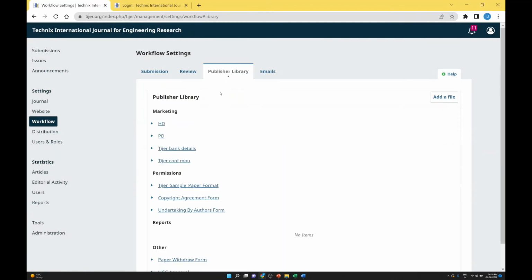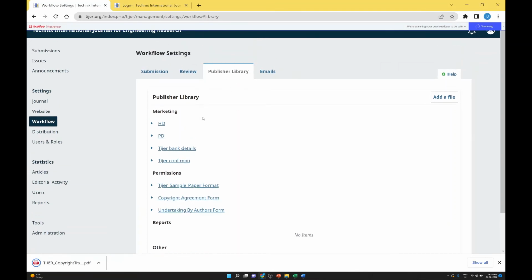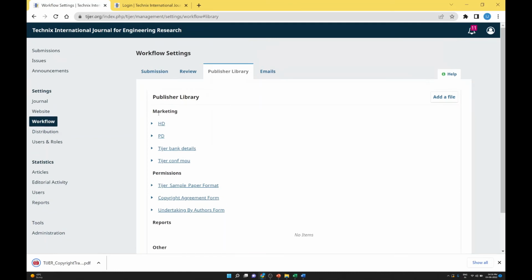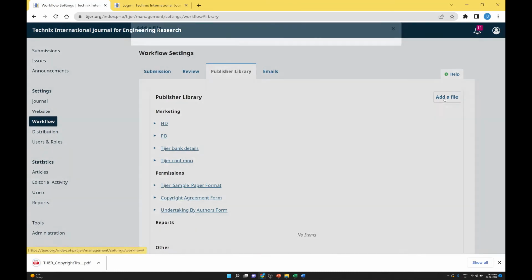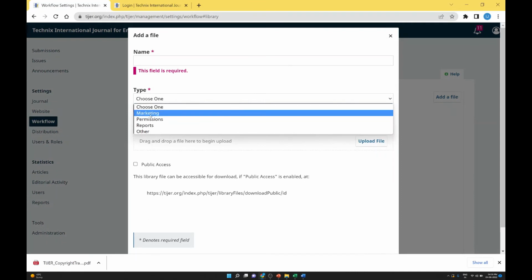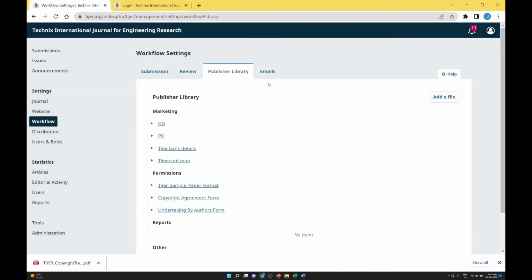The publishing library is a set of different files. For example, if you have a template file of a sample paper, you can put it into the permission file. If you have the agreement form, you can put it into the publishing library. You can put the undertaking form and other required papers into the publishing library. You can directly add, give the name, choose the file for marketing purpose, permission purpose, report and other, and you just upload the file.